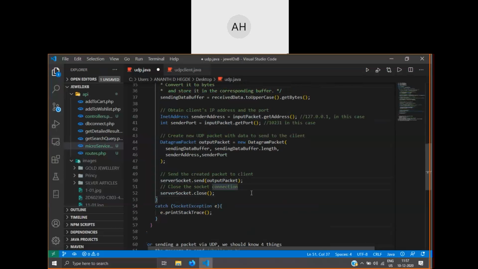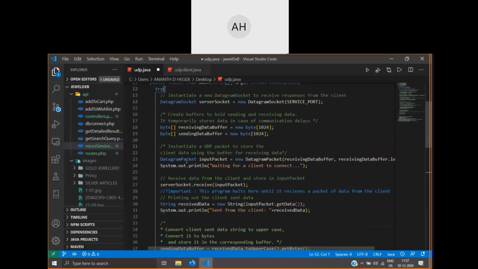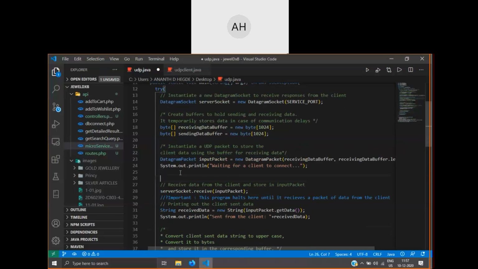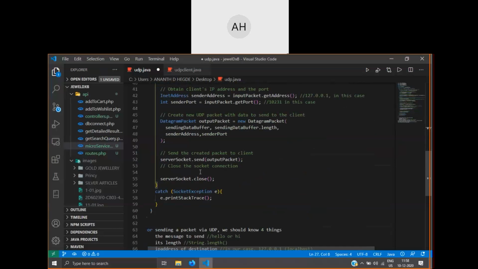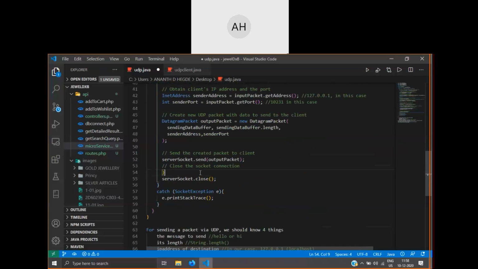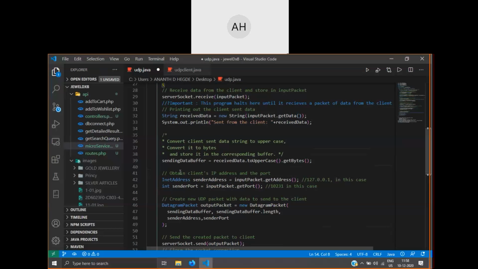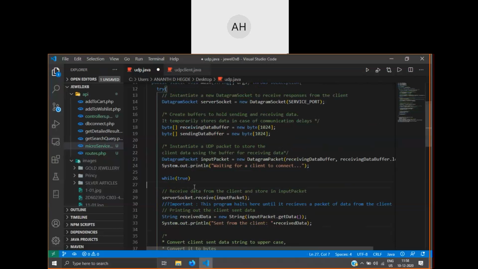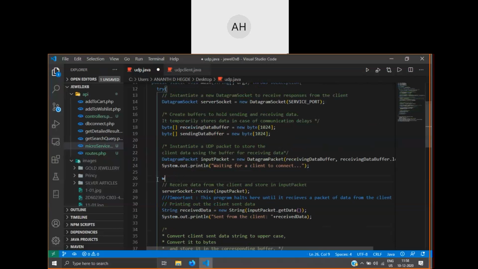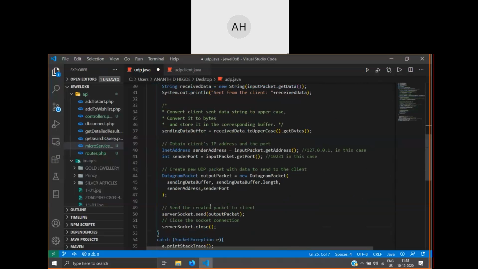Now, if I don't want to close the connection, from this point I can create a while true. And somewhere in here, I can create a break statement where I check for a particular condition. For example, if the client has sent the text "bye", then I can close the connection. So I can put this in a while true, and it'll only close the connection after the client sends "bye".